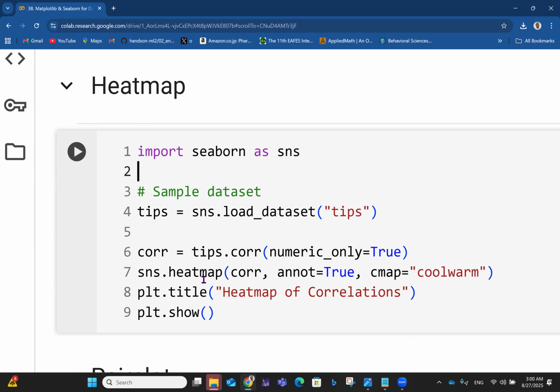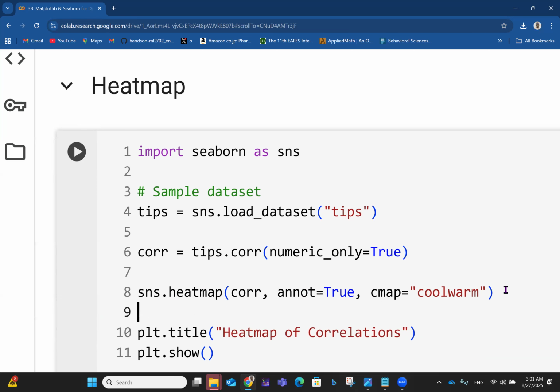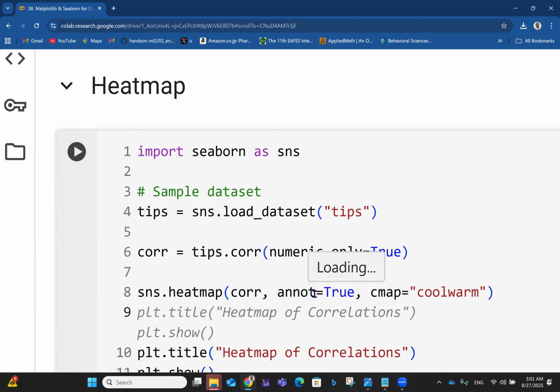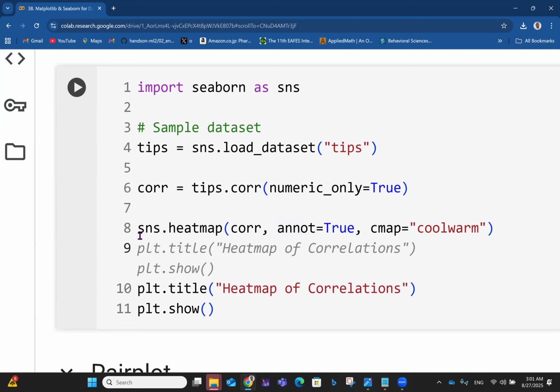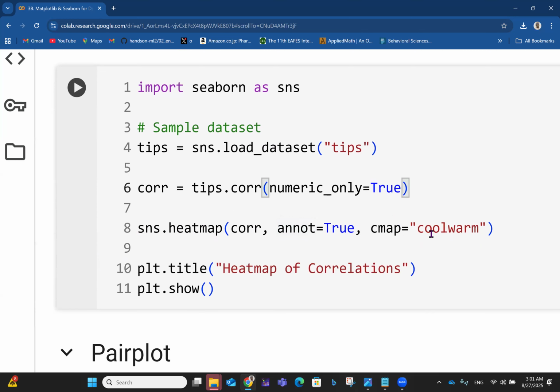Then since you are doing heat map, and heat map uses correlation of variables, you say tips.corr. This is standard. From the tips dataset, it does the correlation of all the numeric parts, because there are some object types. You understand this better under data analysis with Python. And then you do your heat map right here, because heat map is based on correlation. So line 8 is where you're doing the heat map like that.